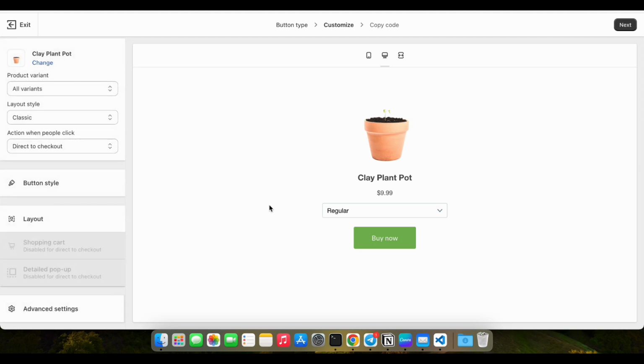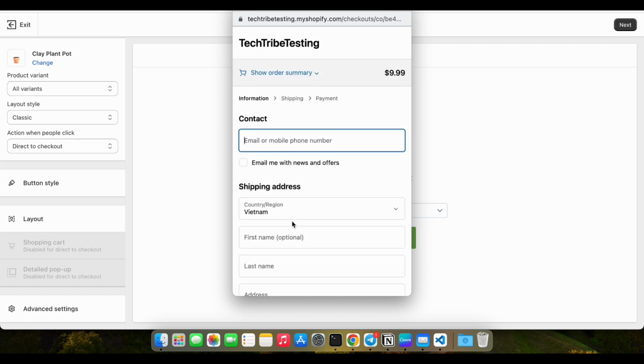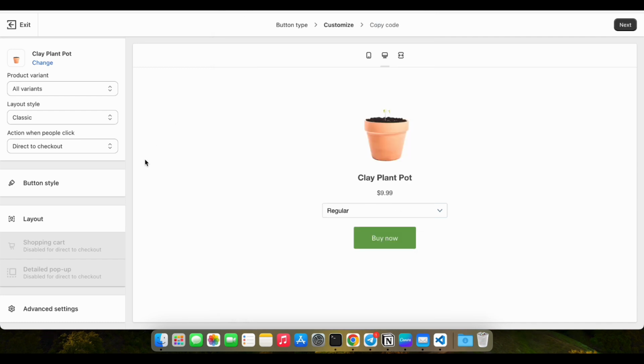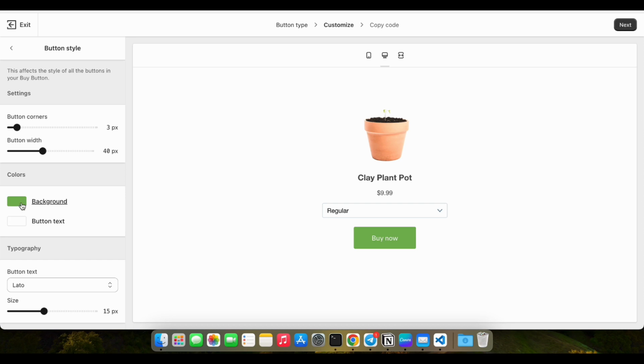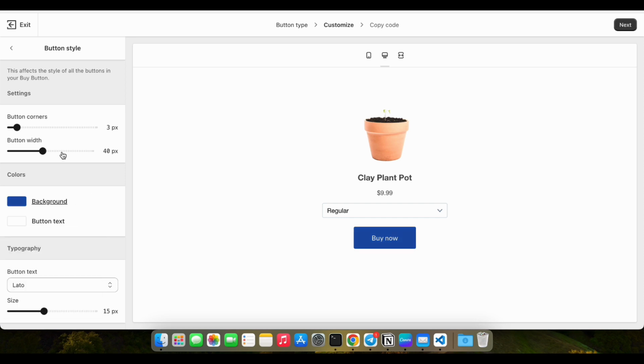To select the preferred behavior, you can choose between redirect in the same tab or open pop-up window in the advanced setting menu. The checkout page works just the same as in a Shopify store. In button style, you have the ability to customize the border radius and width of the button, as well as the background and text color, font family, and font size.